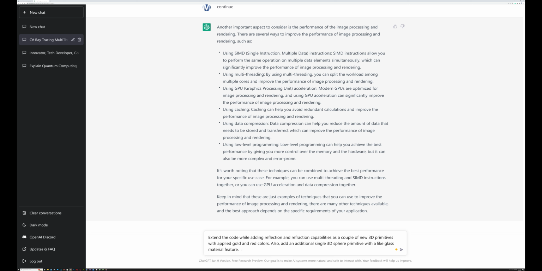Extend the code while adding. Again, this is an example that you can create professional applications. Start with the basics as a foundation and then use the AI to advance it to another stage, and use the AI at every single level.